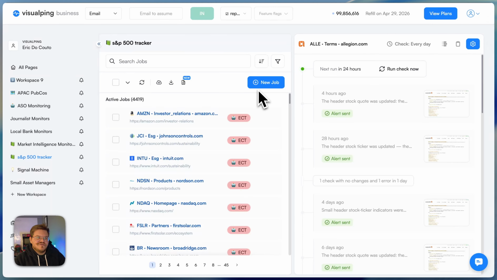Today I'm going to talk about an exciting new feature that we recently rolled out to all Visualping business accounts. It's called Visualping Reports. Now, what is Visualping Reports?